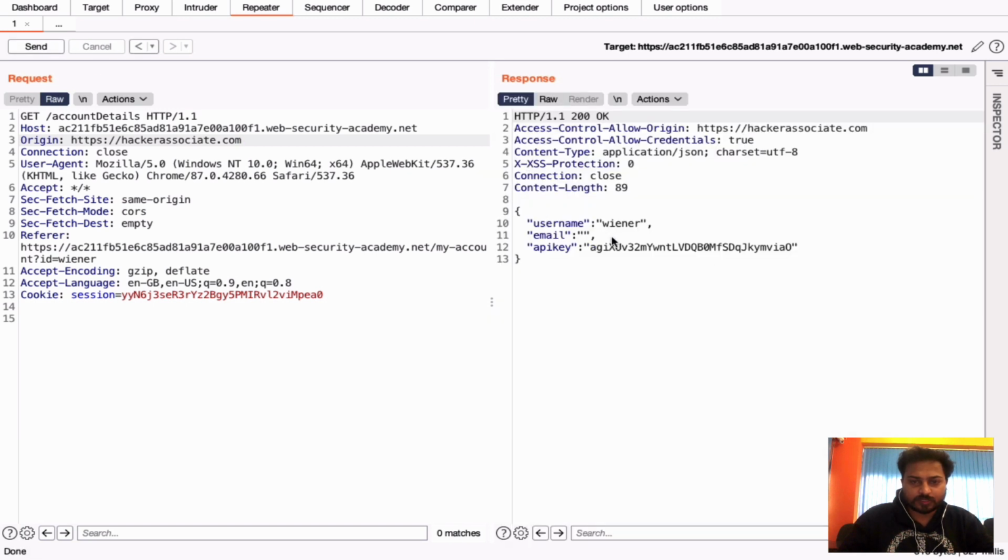Once you send it, you can see clearly that the origin is reflecting. When you see the Access-Control-Allow-Origin, which is this, and Access-Control-Allow-Credentials, which is true, it means it is vulnerable. The vulnerability is present in this particular application. So how can we exploit this particular vulnerability?